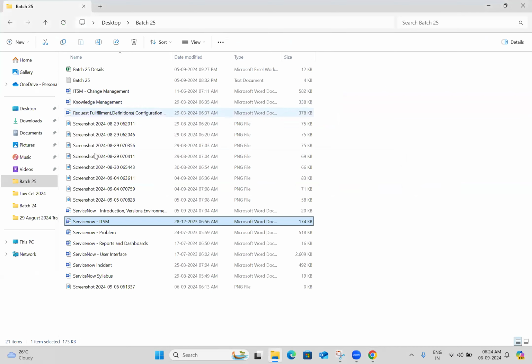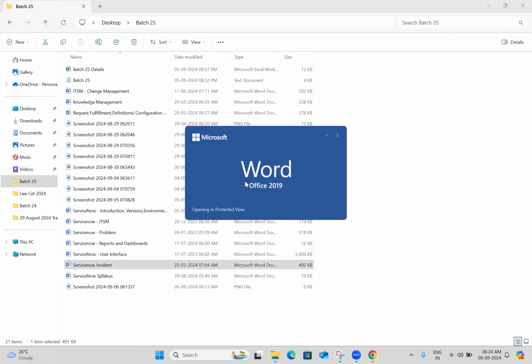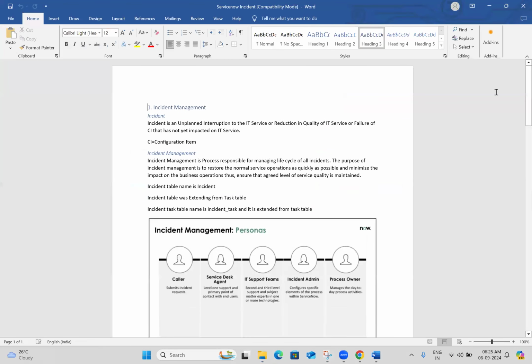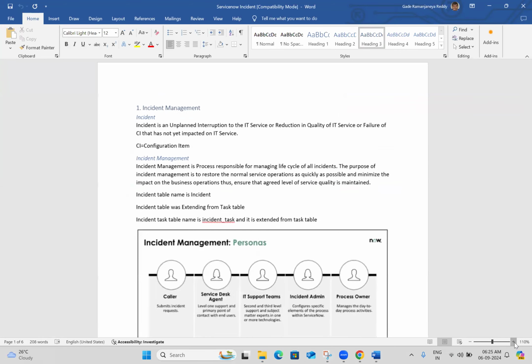For the theory part, I already prepared the documents. From the tables concept onwards in the syllabus, we'll discuss practical things in the class. This is the theory part, and we'll see some examples within the instance.